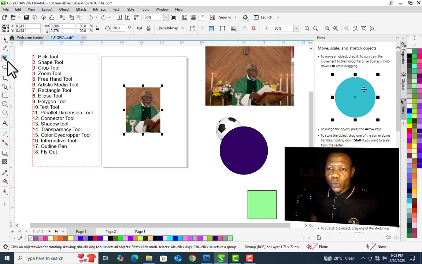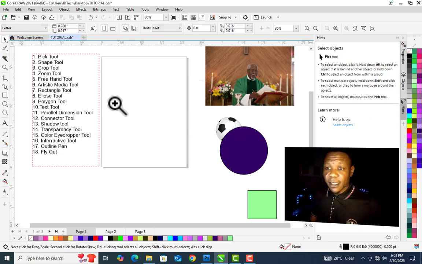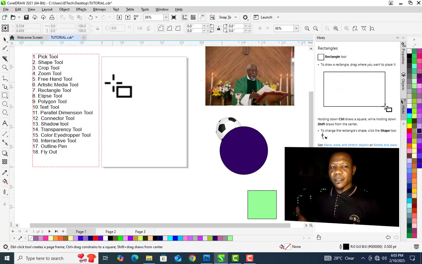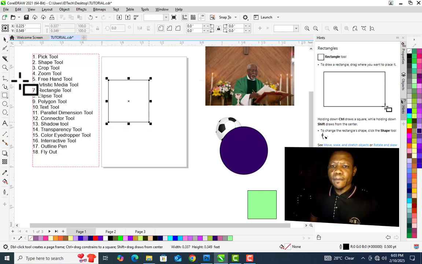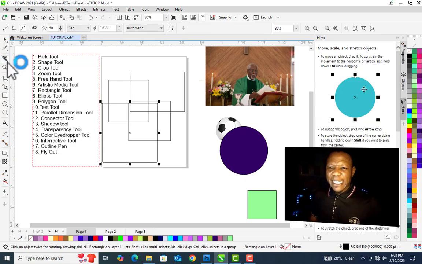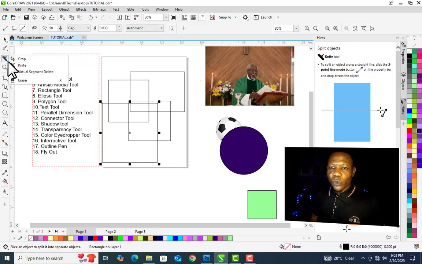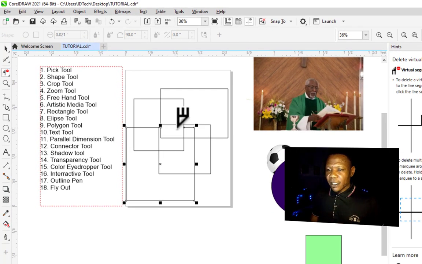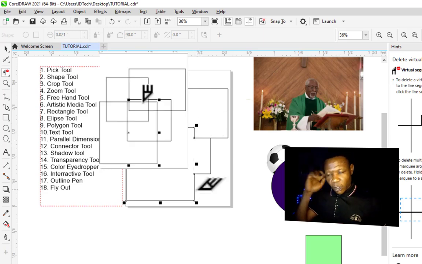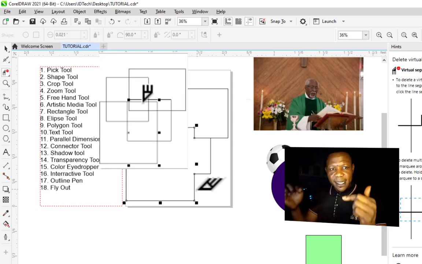And the next one is virtual segment delete. With virtual segment delete, you can achieve any kind of shape that you want. So for instance, we have something like this. You can delete a segment. I can delete this, and I can delete this. It will not delete the entire side, it will delete up to where there's an intersection.